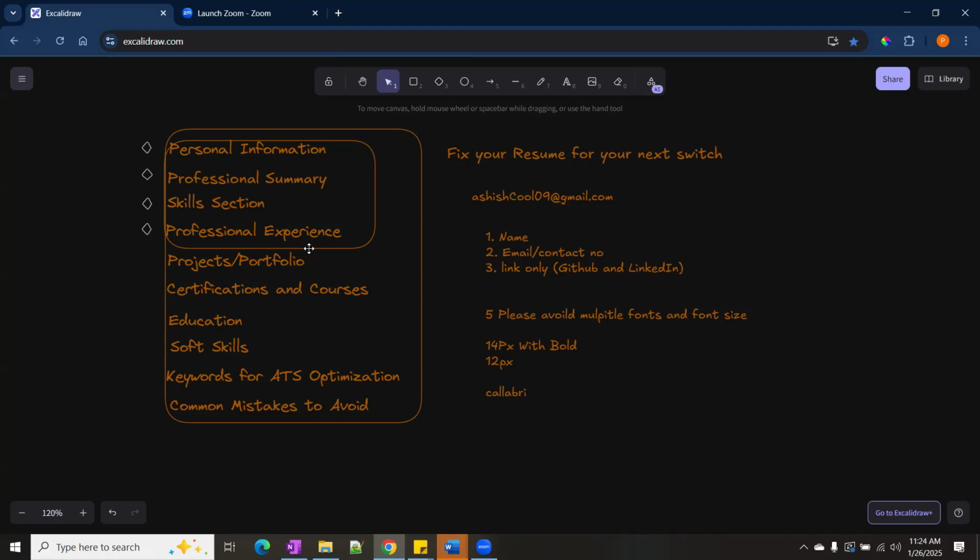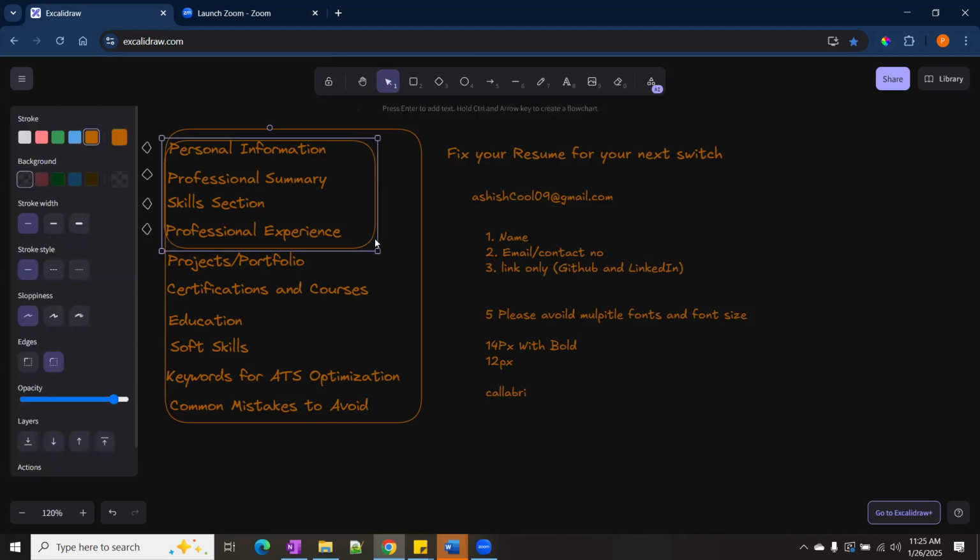Okay, let's come back again to this section. As we talked about personal information, professional summary, skill sections, and professional experience, these are the things related to you. Because you are looking for a job, you should not be adding your projects here. Certifications you can add, we can talk about it more. Then these things should be highlighted. So we'll see one resume which you can follow.